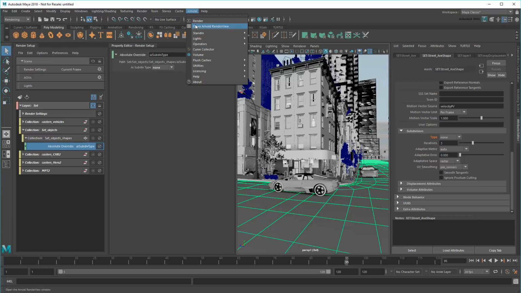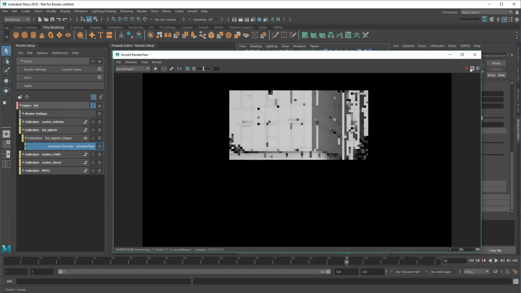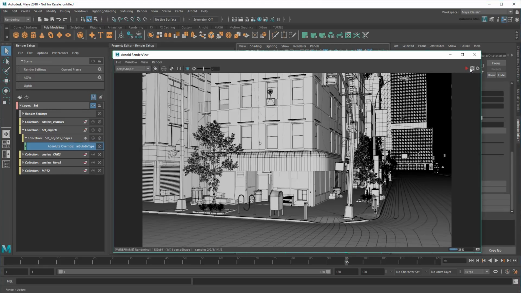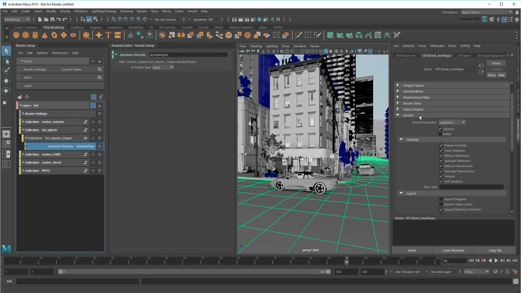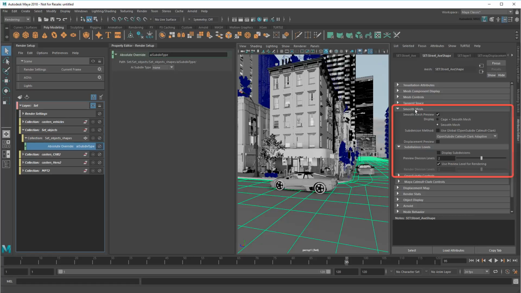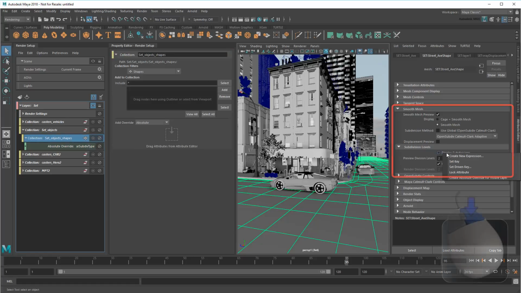Now if I render a single frame, you'll see it renders faster since the street is less detailed. But again, in a batch render, everything will appear at full quality. Actually, if I look at the debug render again, it looks like there's still some smoothing going on. This is because Maya might be doing some subdividing on top of what Arnold is doing too. So I'll just local override these as well.